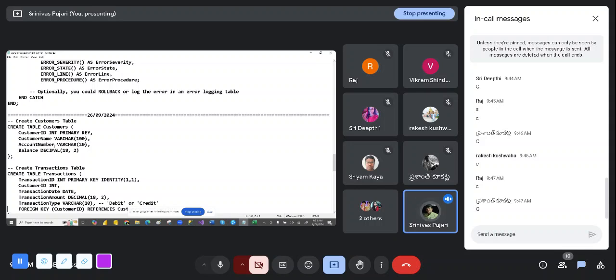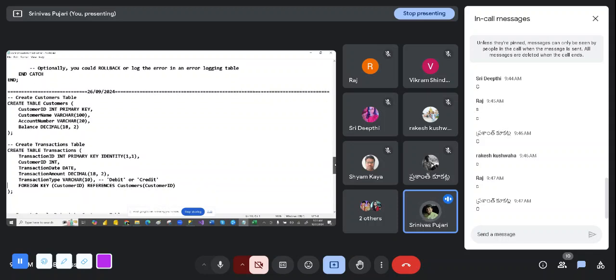Guys, I'm going with a real-time scenario. The stored procedure concept is very important in SQL Server, so that is the reason I'm going through this many examples. Try to understand. If you are not understanding, you can ask questions at the end of the session.